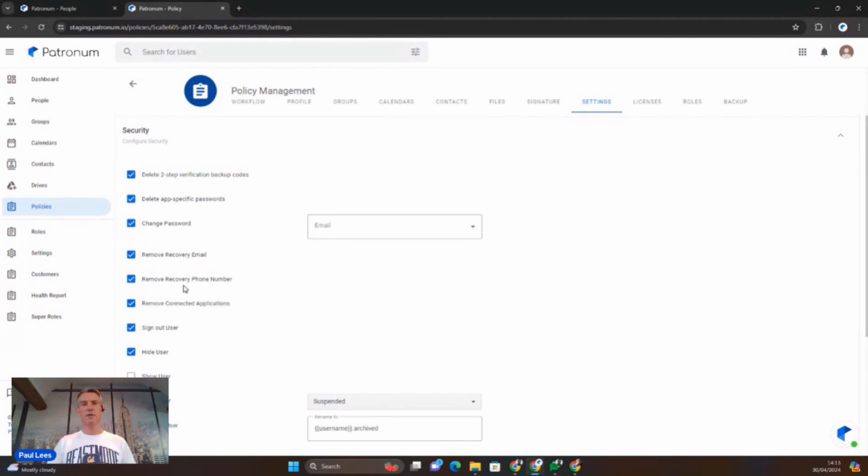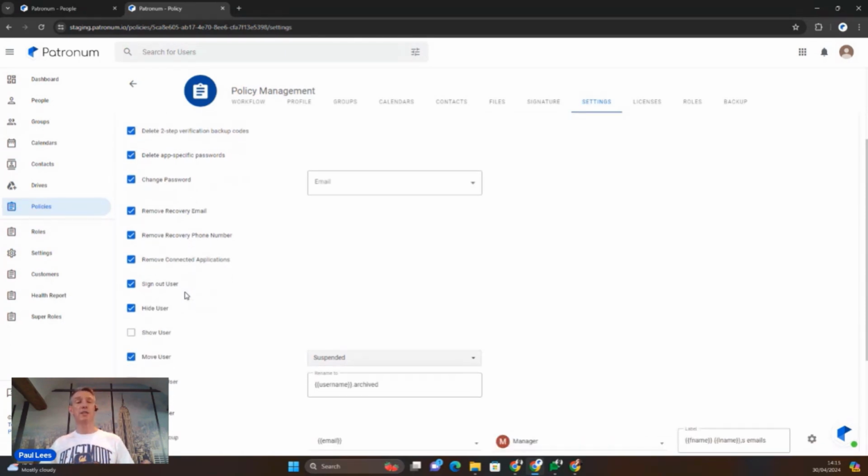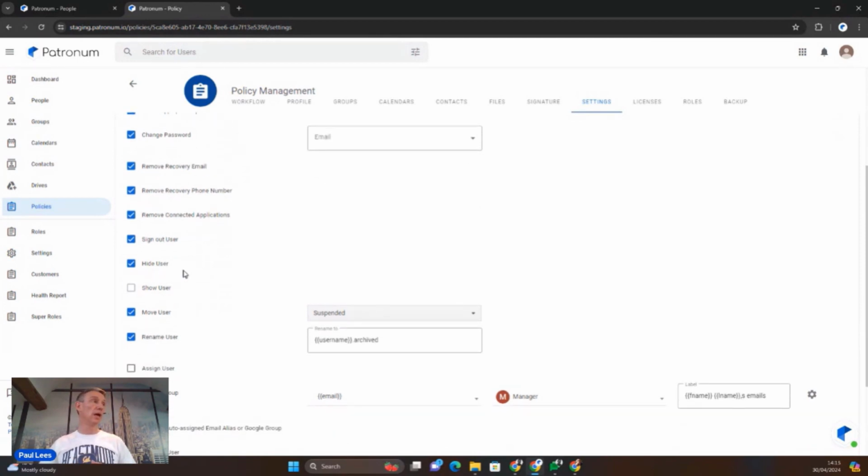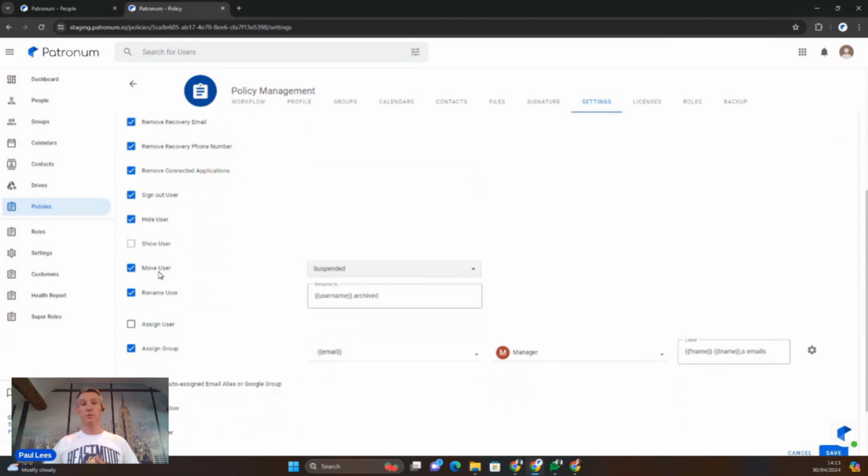And these are quite important things that you need to do, specifically because if you change somebody's password, they are then notified via their email recovery details that their password has been changed, which can be quite distressing from a leaver's perspective if they've been let go for whatever reason. We can also sign the user out of all of the devices. We can hide the user from the Google address book. We can move the user to a different location in your Google directory structure. We can also rename the account.